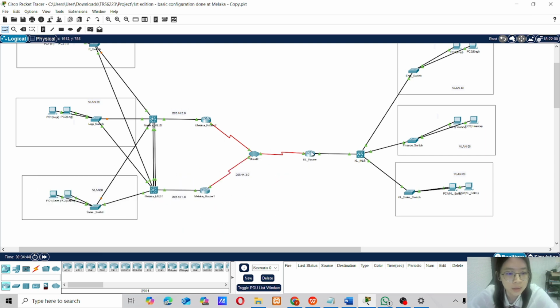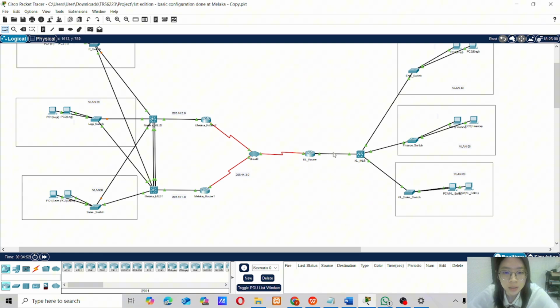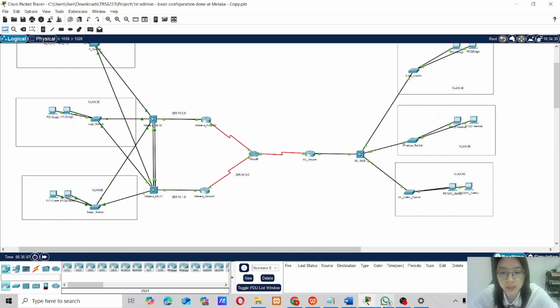Lastly, the KL router has 205.44.3.3 on the serial 0/1/0. So these three serial ports of the Malacca router 1, Malacca router 2, and the KL router are in the same subnet so that they can communicate across the cloud. Okay, so this is the basic configuration of the routers and the switches.